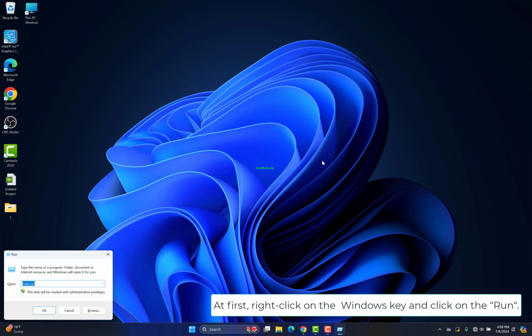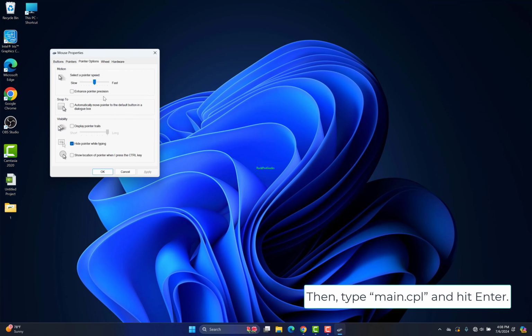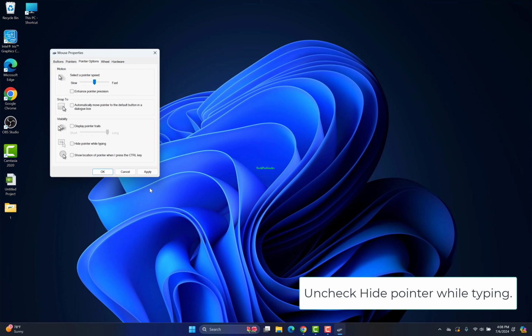At first, right-click on the Windows key and click on the Run. Then type main.cpl and hit Enter. In the mouse properties, go to the Pointer Options tab. Uncheck Hide Pointer while typing. Click on Apply and OK.